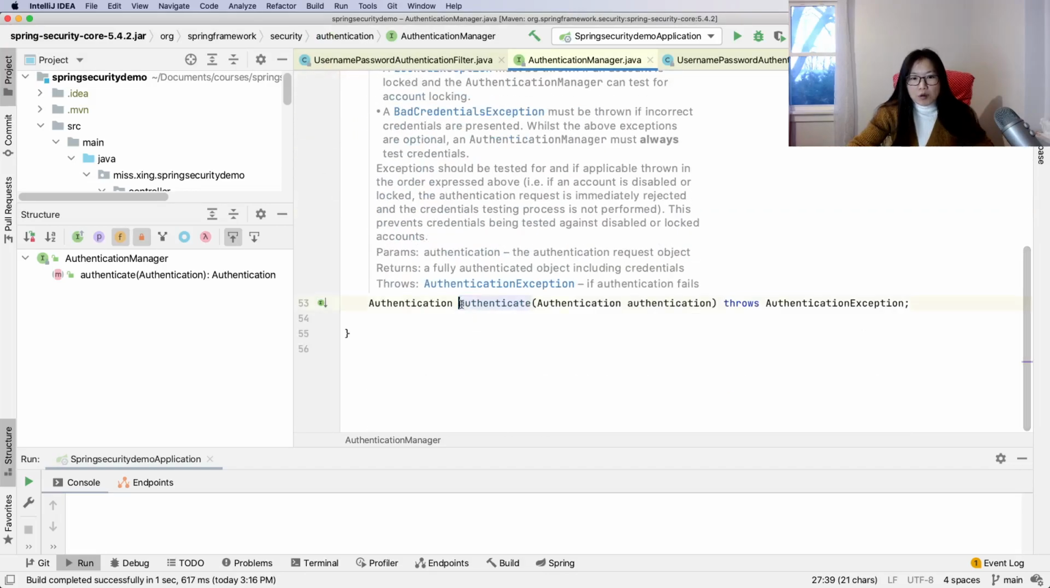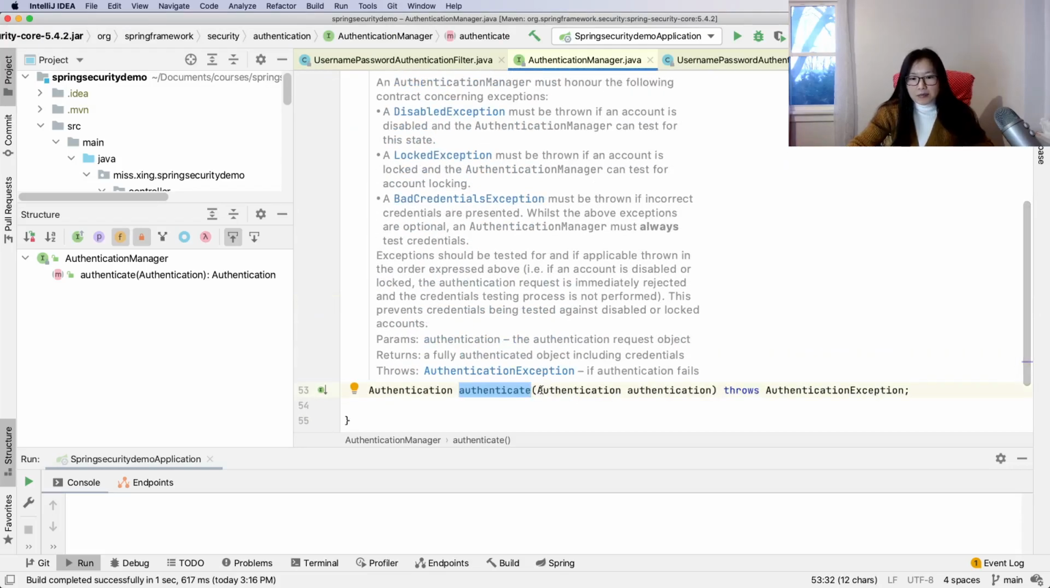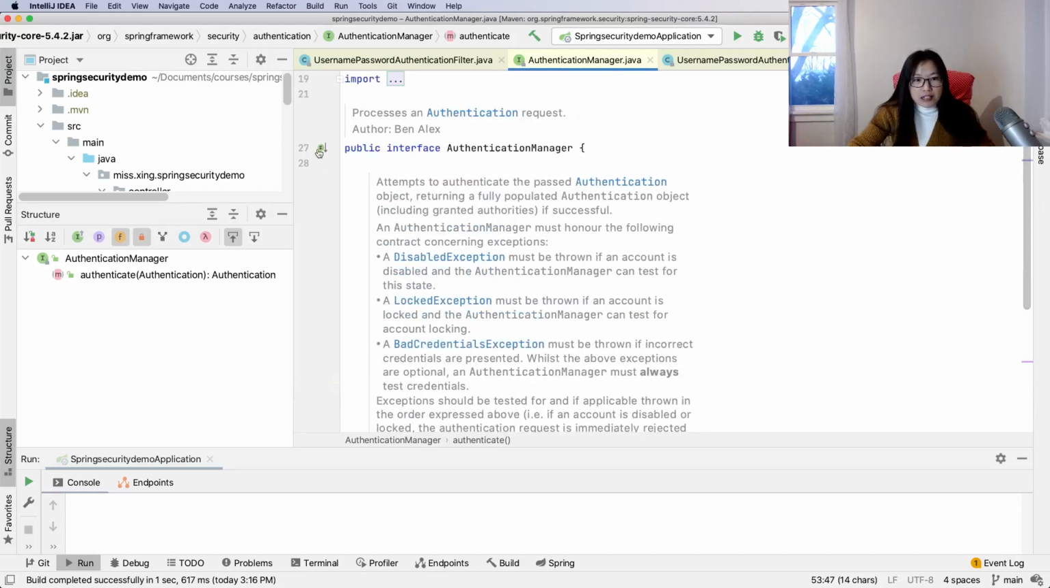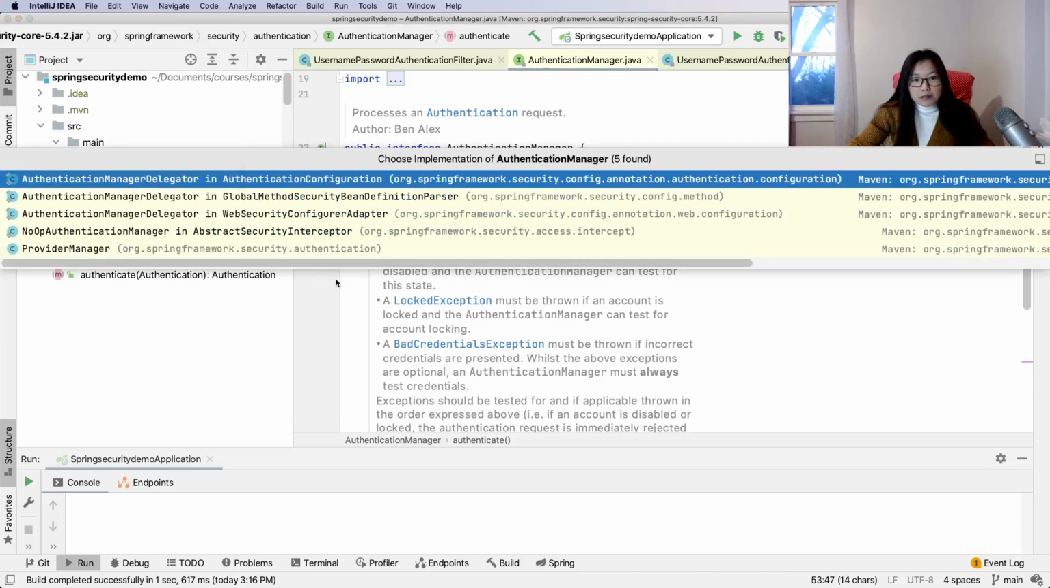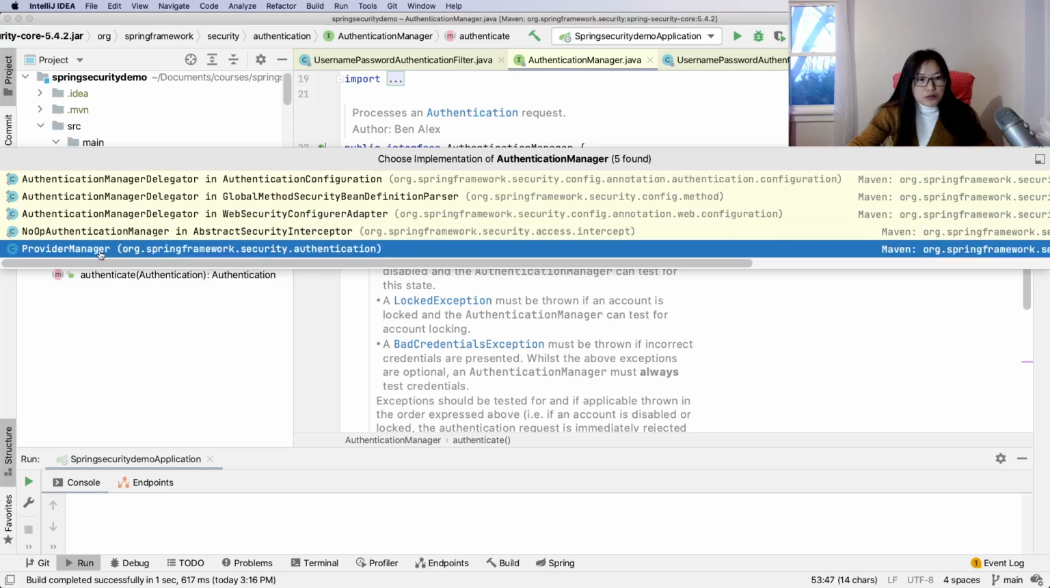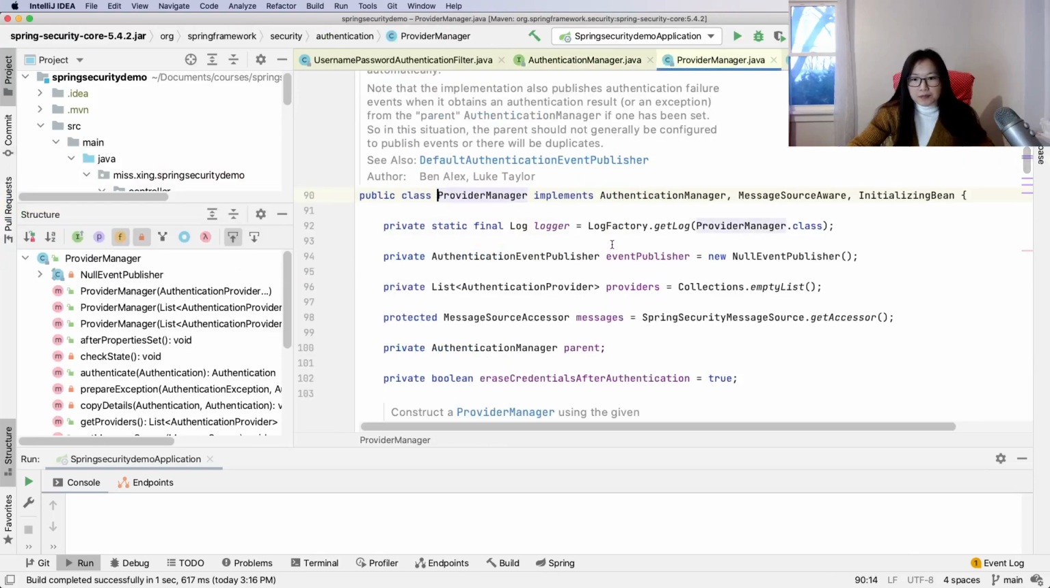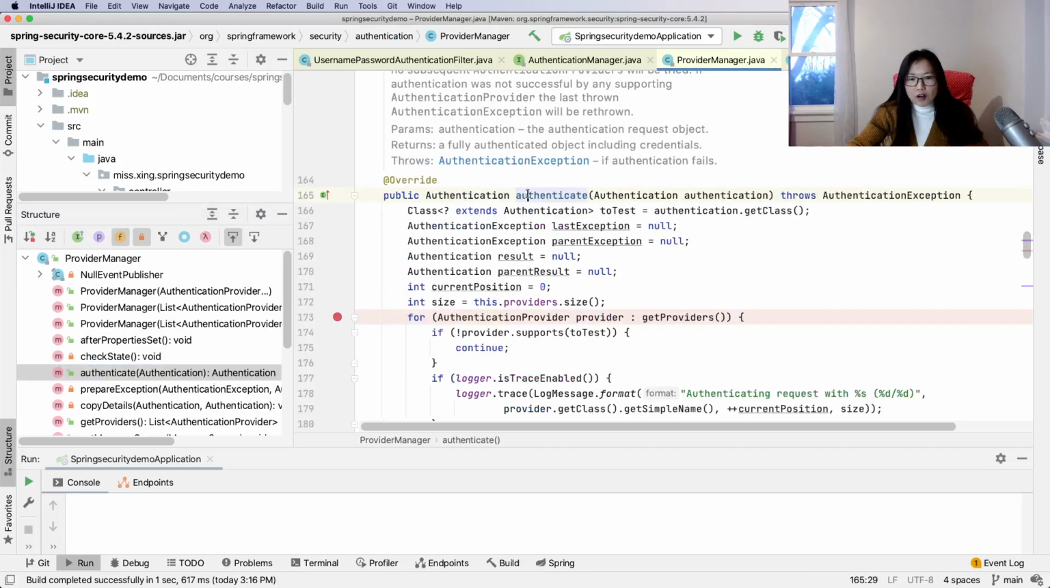It only has one authenticate method. Okay, and the authenticate method takes an authentication. So now you can see it has many implementations, and the one we use here is called ProviderManager. Okay, so it implements AuthenticationManager. You can see here, ProviderManager also has the authenticate method. Okay, this is the authenticate method.